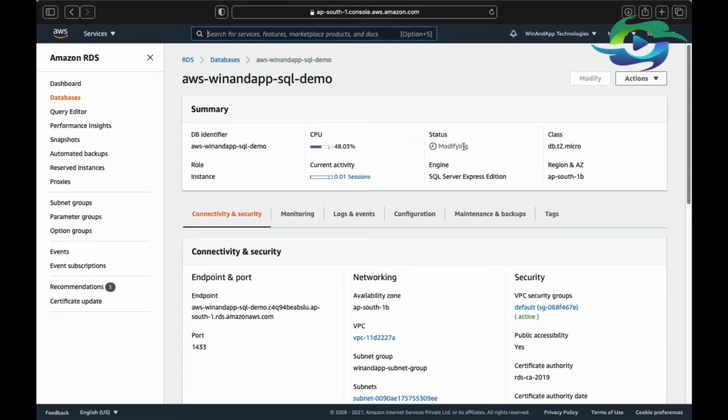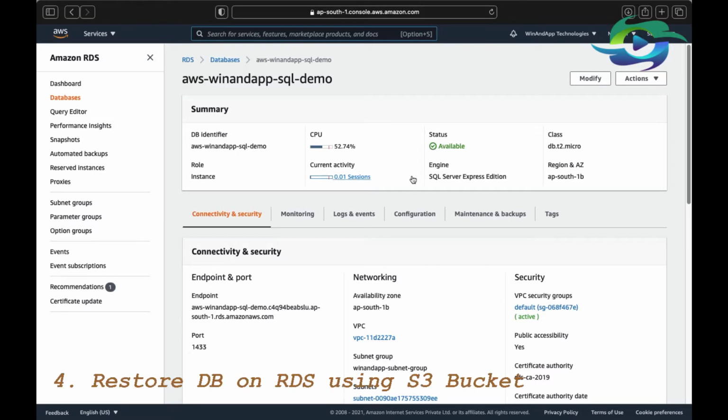Now in the DB page, you can see the DB info is modifying. This doesn't take much time. Check that your DB is now available. That's step number 3. Step number 4 is to restore the AdventureWorks DB on RDS using the S3 bucket.